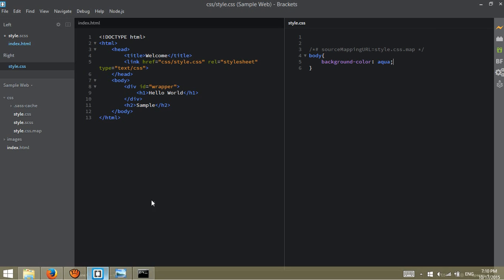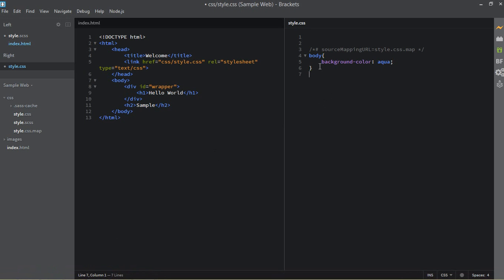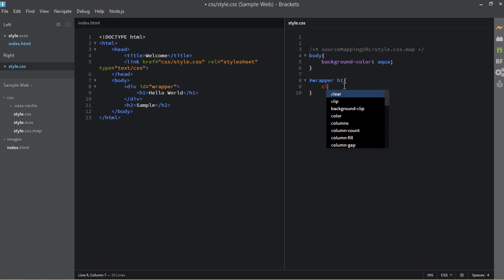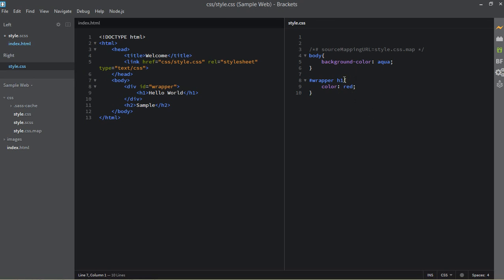And again, you should come to here and you want to type wrapper. So ID say wrapper, and this wrapper has an h1 tag. Oops, sorry, wrapper. Then you put a space and h1. So for this h1 you can use just color. So you just red. That's for example.